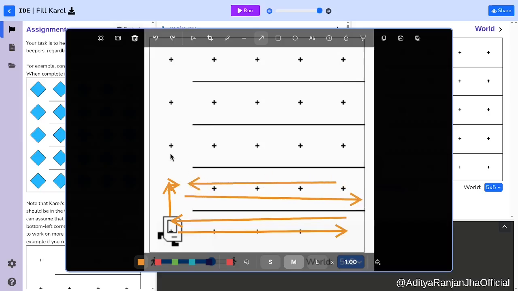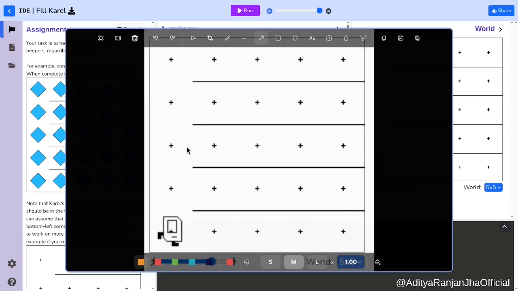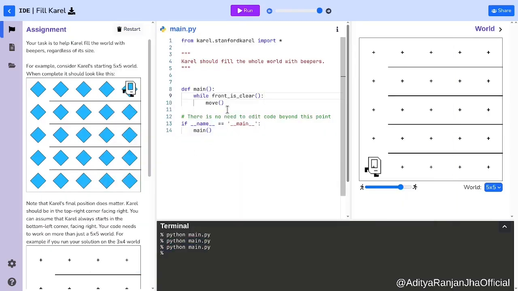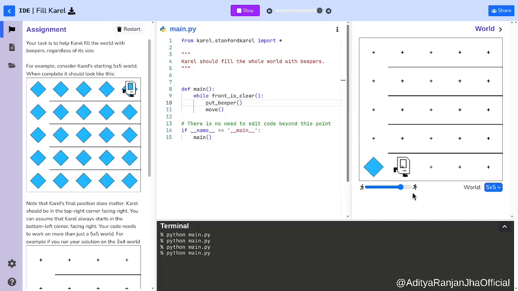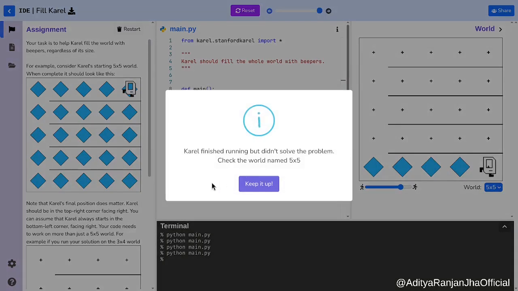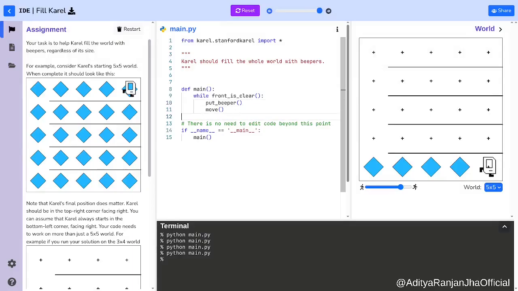All right. So it is interesting, and it seems a little bit repetitive. So let's use loops as much as we can. So let's move as well as put beepers. We need to fill the world of Karel. So put beepers. This will fill the whole row except for the last one. So we need to do that over here outside of this loop. That is an off by 1 or fence post problem.